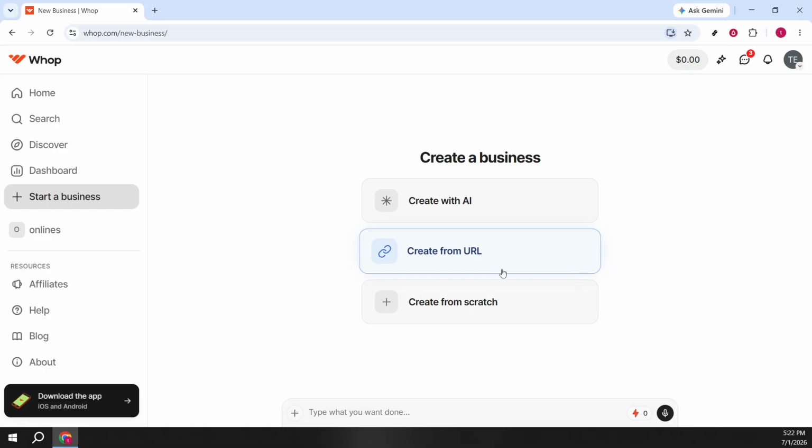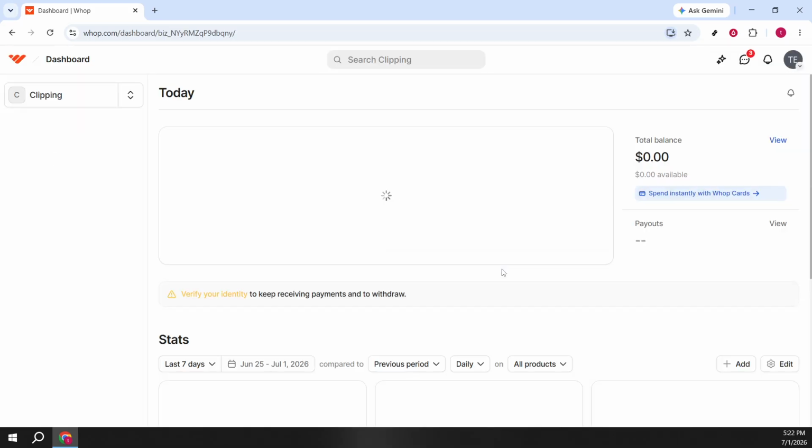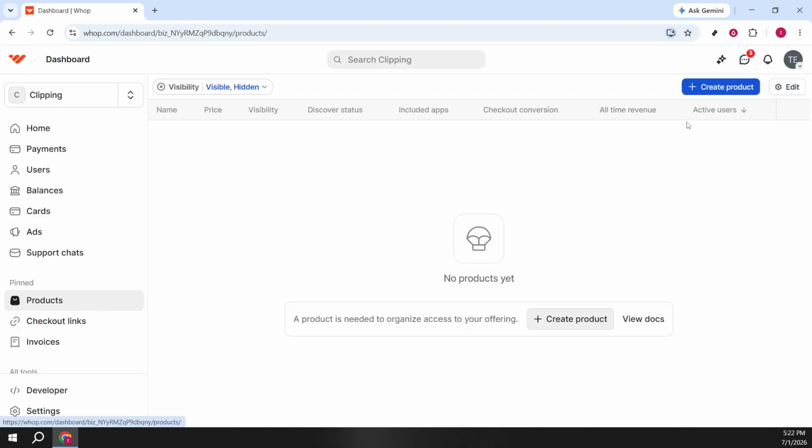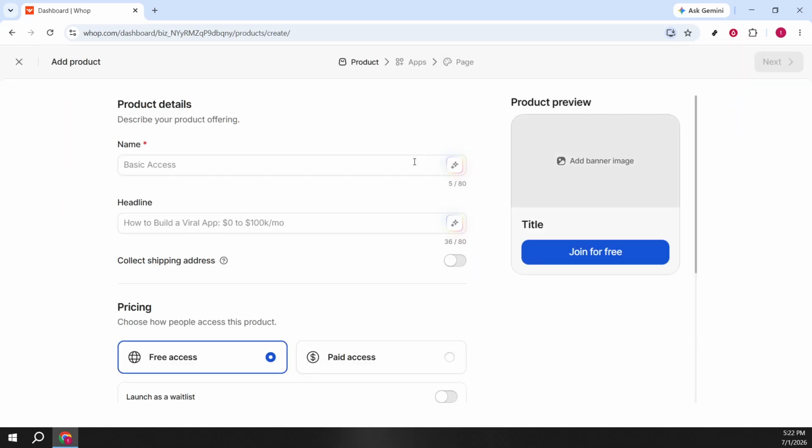Whop will spin up your business workspace and send you straight to the dashboard where you can add your first product. On the left sidebar, click Products. Then click Create Product. This opens your product builder. Start with the basics. Type in the product name, then write a compelling headline that quickly communicates value. Think who it's for and what they'll get. If you want help crafting the headline, you can click the built-in AI option to generate suggestions, then tweak the wording until it fits your voice.